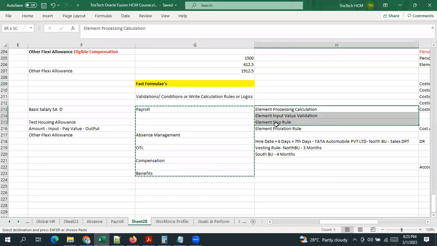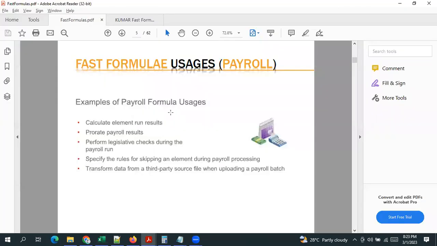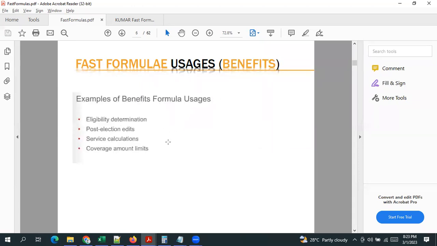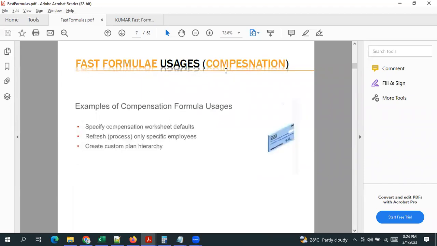Whatever I have listed, only this slide is talking about. So this is about in payroll, where all the places we are using this formula. In the benefits module, we use the fast formula for eligibility determination, but that module is not our point of understanding. We are not seeing it anyhow.